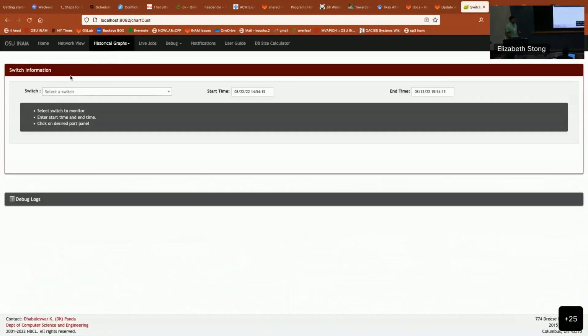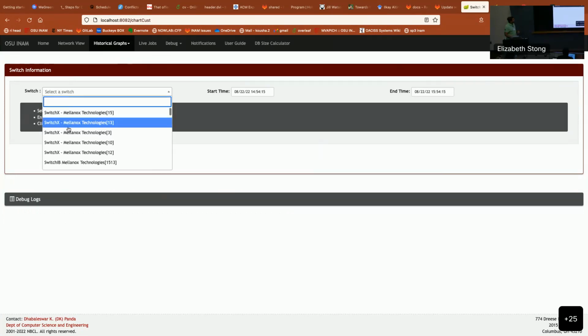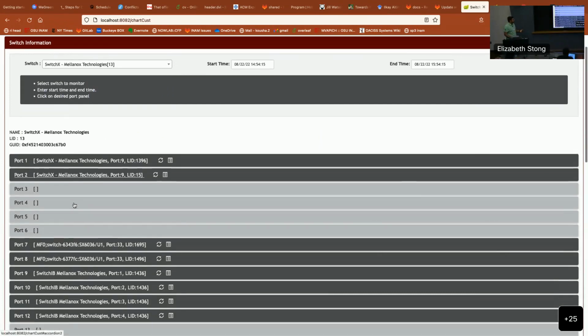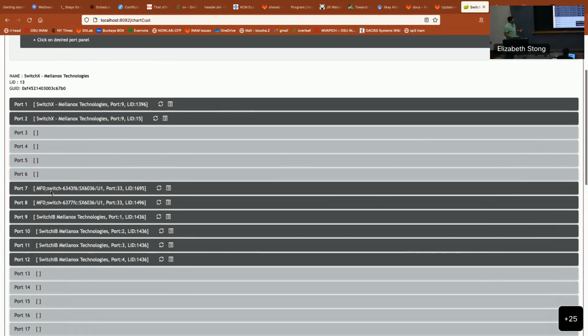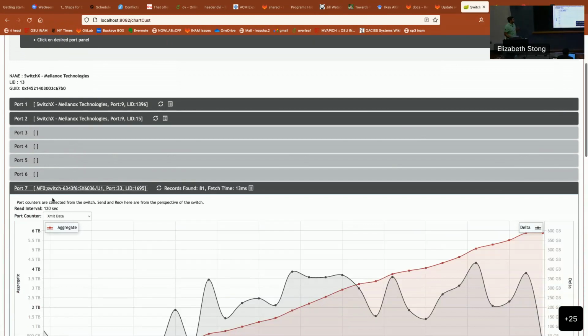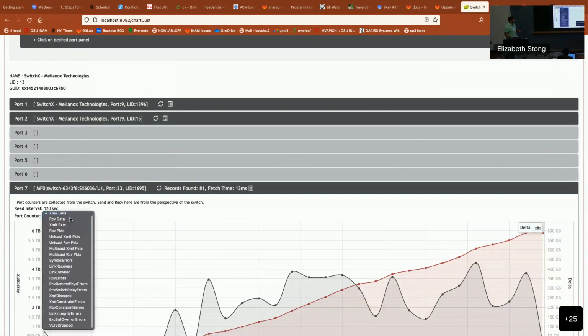So a lot of the times, as I mentioned, the problem in the network comes from a switch. So this helps to select the switch that we have, and shows which nodes are connected to it. So this is a root switch. As you can see, it's connected to other switches, and we can see the traffic on each port of this switch for different metrics that I mentioned already.